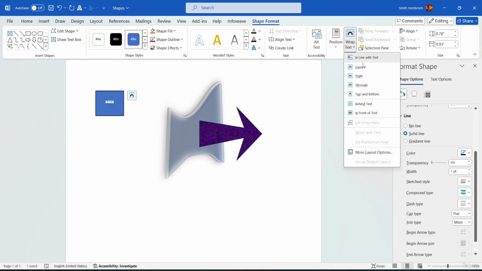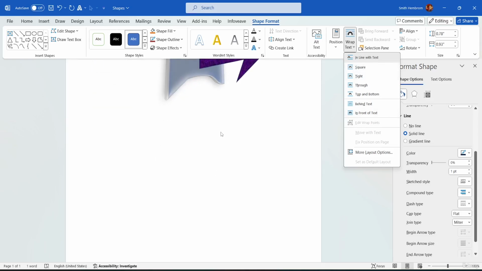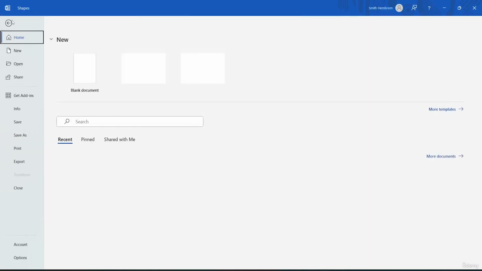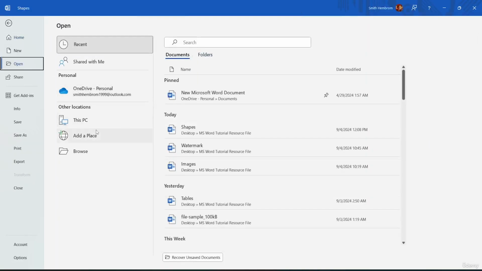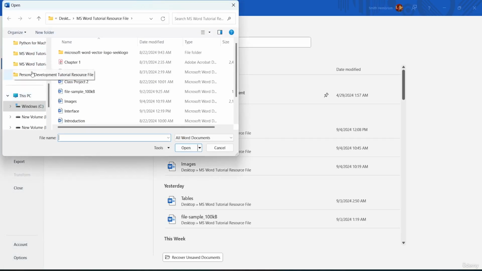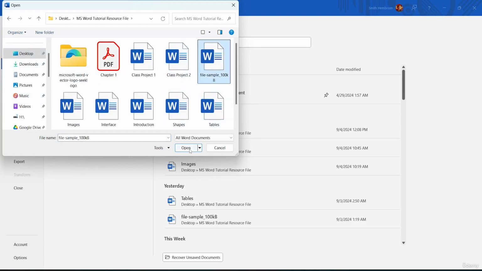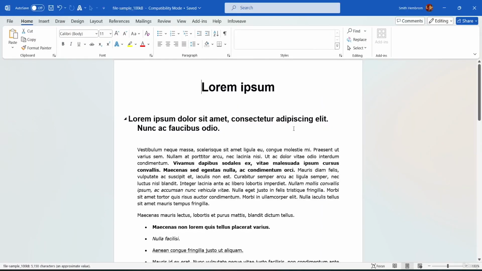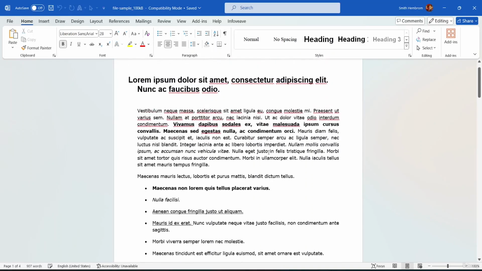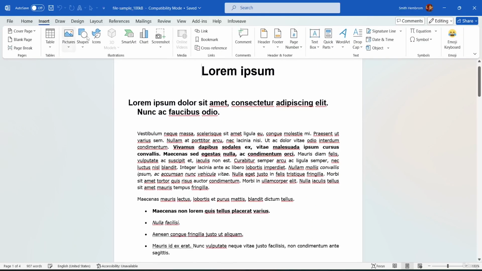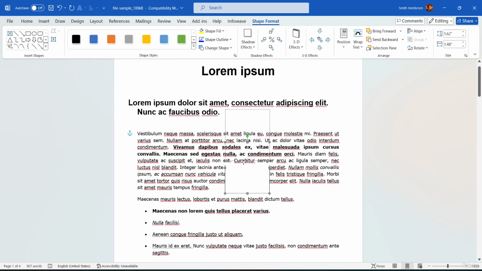If you want to work with text, you guys will understand that in a better way if I take a new document. Let's go to file. Let me open this up, and from here let's go browse. Let's go to my desktop, then to the resource file. Let's take this sample file and I will open it up. So from here now, let's go to the insert option. From here I will go to shape, and what I can do is create a shape right over here on top.